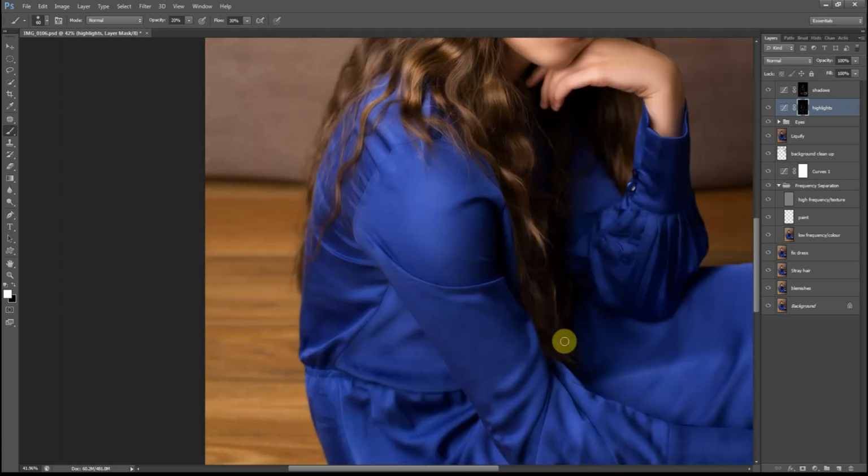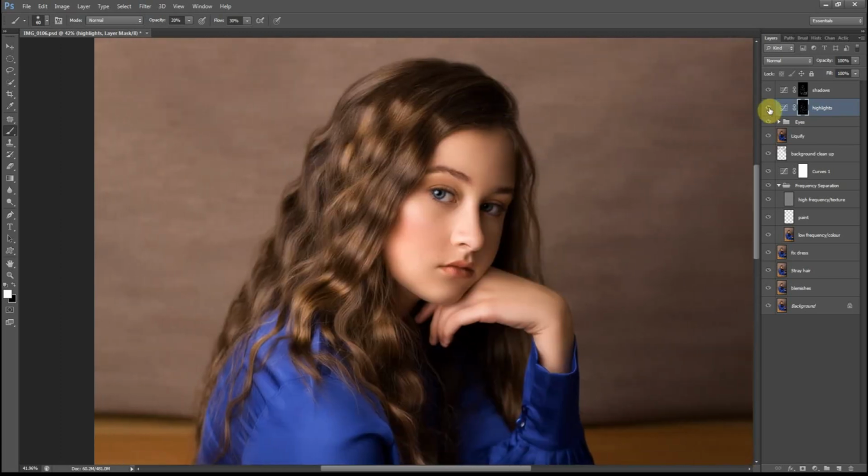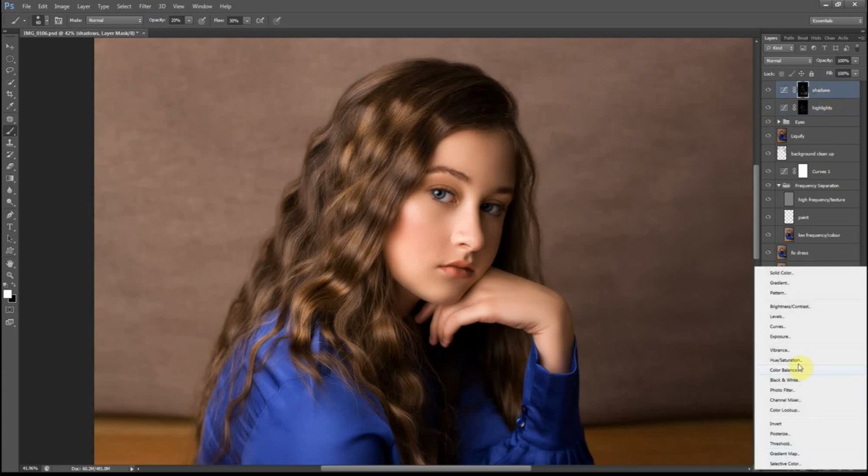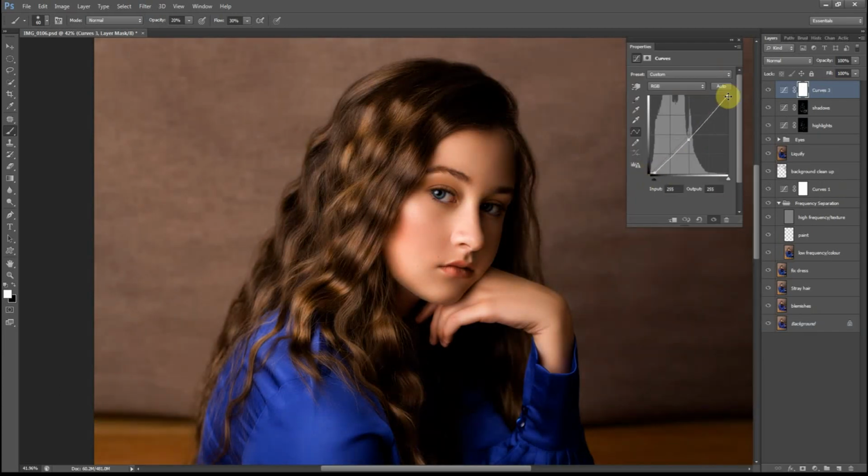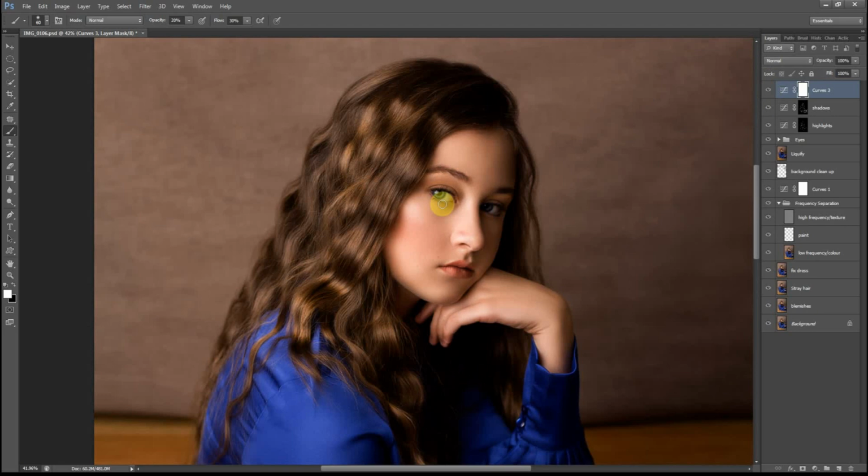Okay, I think that's pretty good. Now let's look at what it looked like before adding the highlights and before adding the shadows. Yeah, it's looking great. So now I'm just going to create a new curves adjustment layer, and I'm going to just enhance the contrast on the overall look of the image.